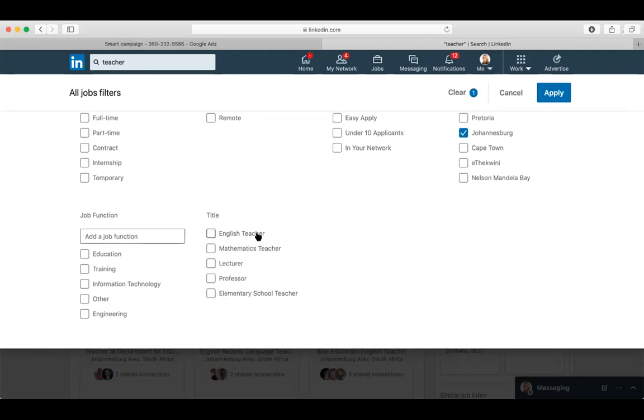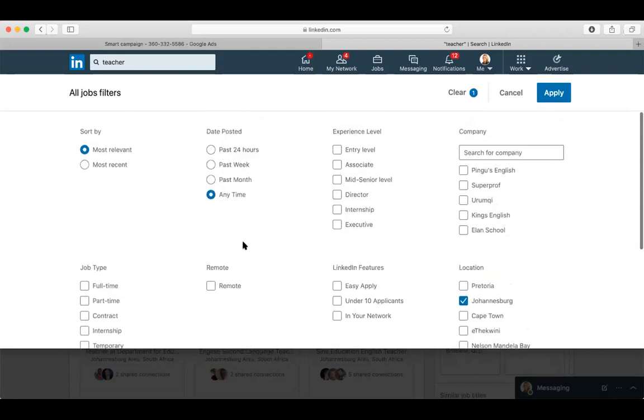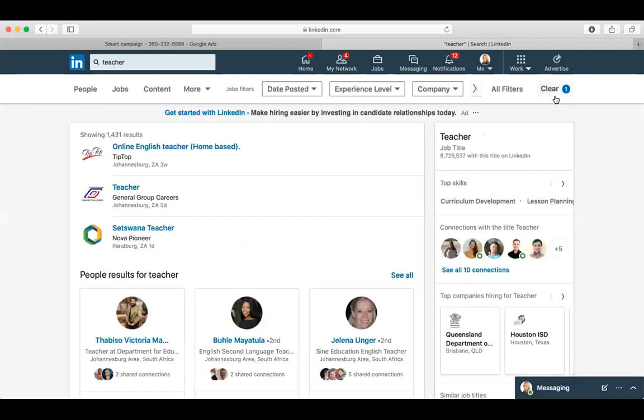Is it specific to an English teacher, maths teacher, lecturer, professor? You can tick all of these, you can tick none. Is there job function, education, training, information technology, engineering? I'm just going to leave it quite broad as teacher, and I'm going to put it in Johannesburg, and I'm going to say apply.